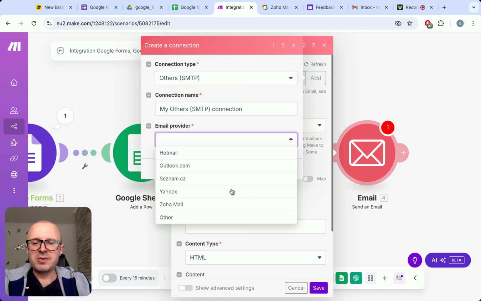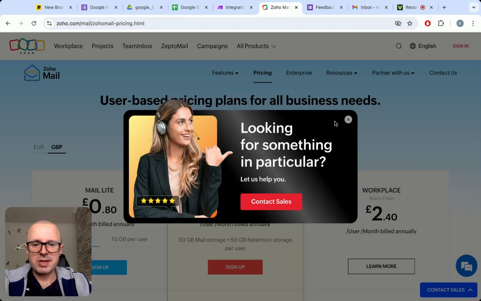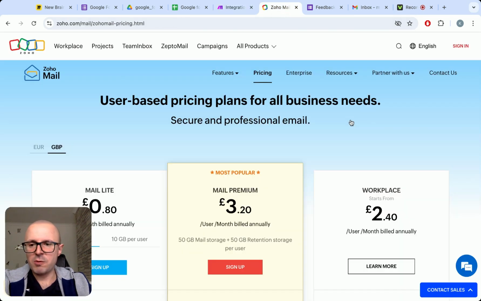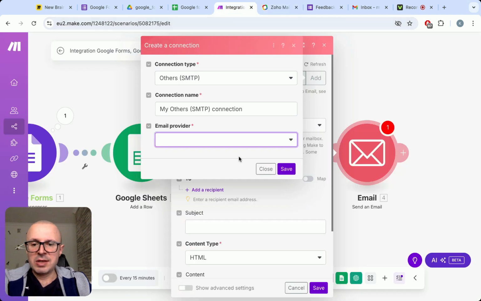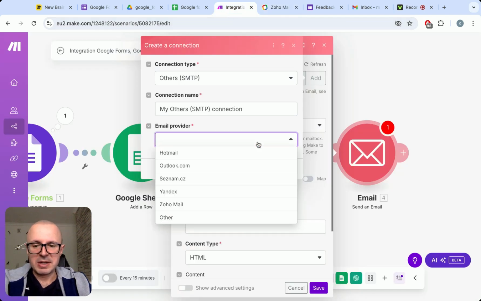I would recommend using this email provider, which is Zoho Mail. This is because they have a very quick and easy setup on their platform. You can see all the different pricing options on their website. If you go to zoho.com, you can see that you can get an email box for less than £1 a month. Once you have an account with them, you can just select this option.